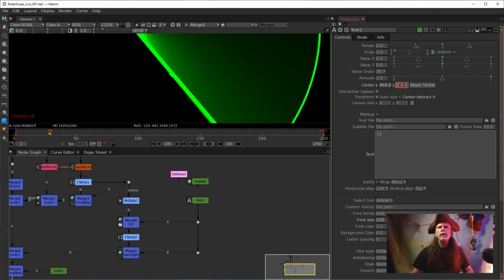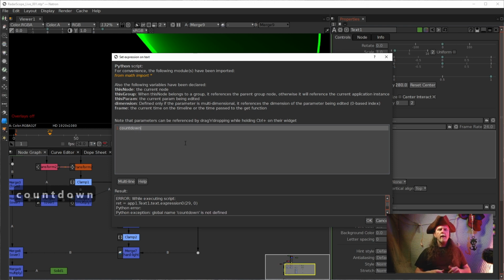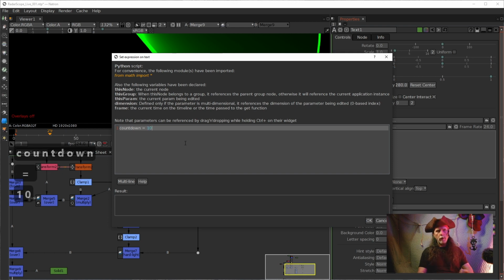And we did center interact, and scale, the font size was 250. And what we're going to do is put in an expression here for the text. Let's edit the expression. We're going to set a couple variables. This is going to be a multi-line, so we'll click on multi-line. The first thing we're going to do is make a variable called countdown, and we're going to set that equal to 10. That's what our countdown is going to basically subtract from in order to get to 0 or to whatever.